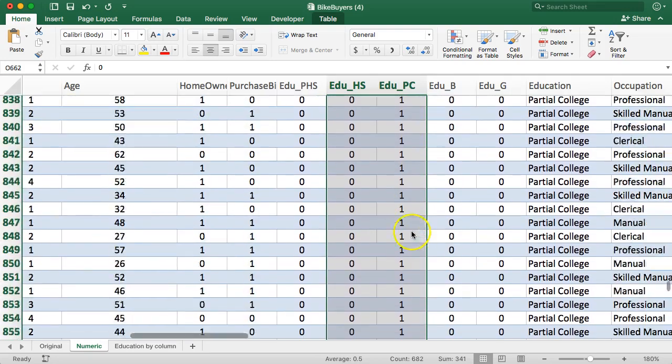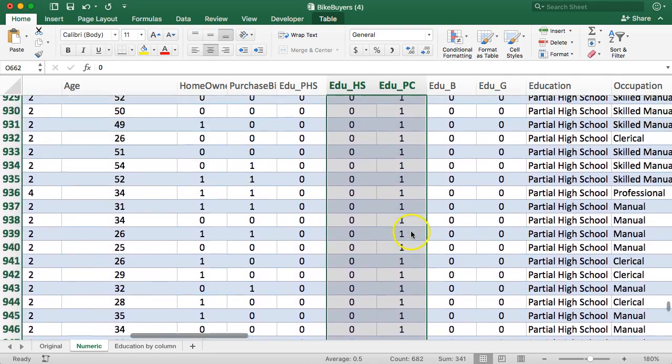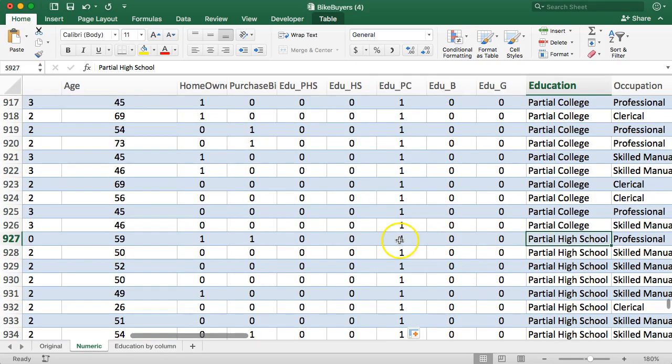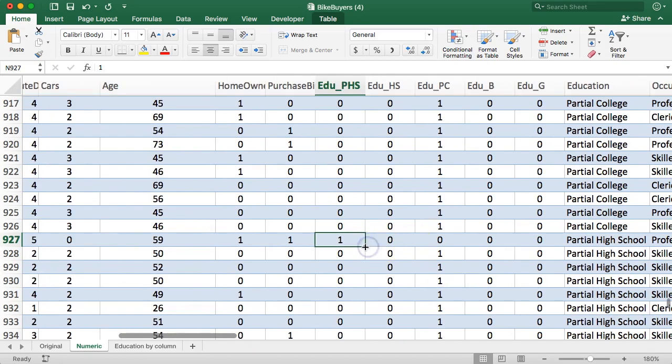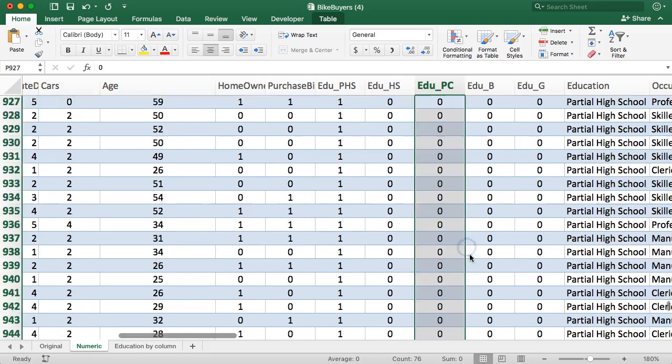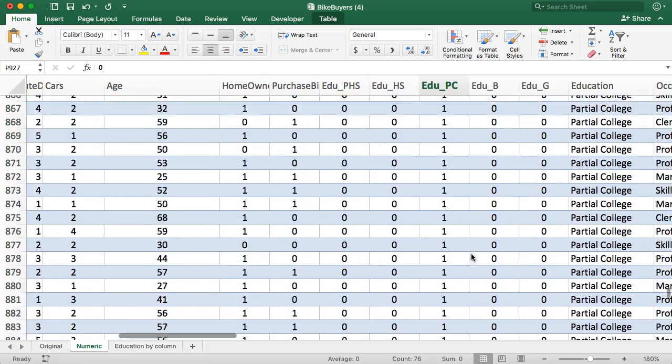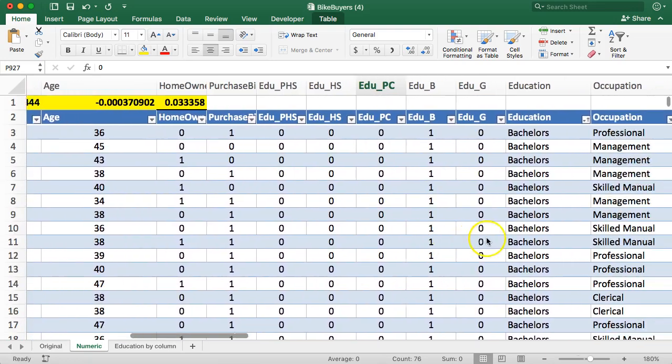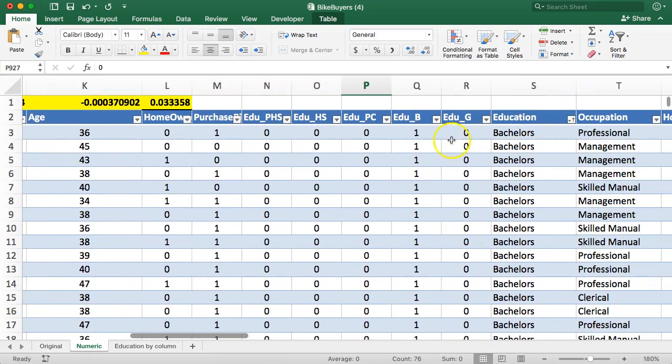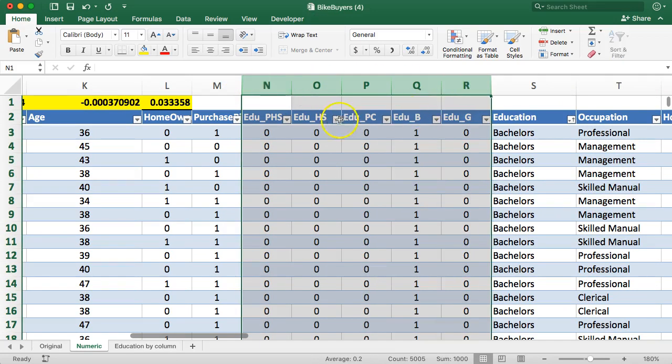Okay, let's go down to the last one, partial high school. Here we go. So for this one, change this to a 0, partial high school to a 1. Copy that down. I think that's all of them. There we go. So we take any categorical field and add a new column for each one of the values, but we're only going to end up ever using one less than the total possible values for dummy codes, and I'll show you why here in just a moment.